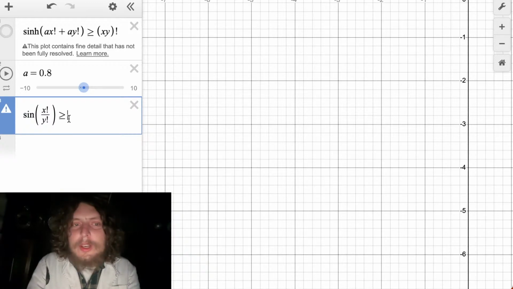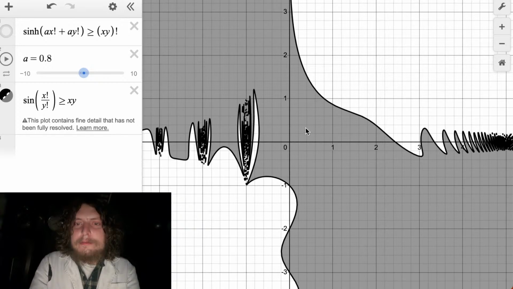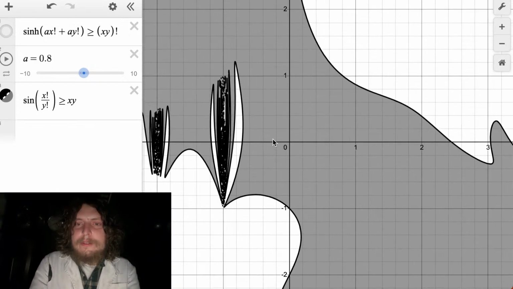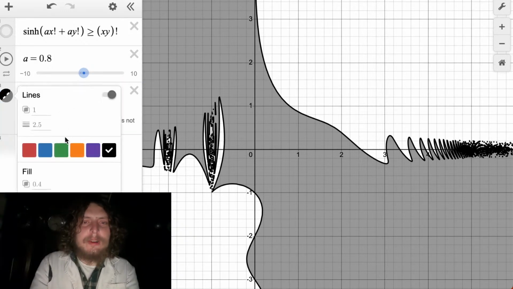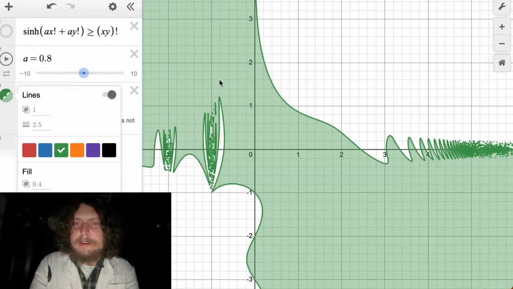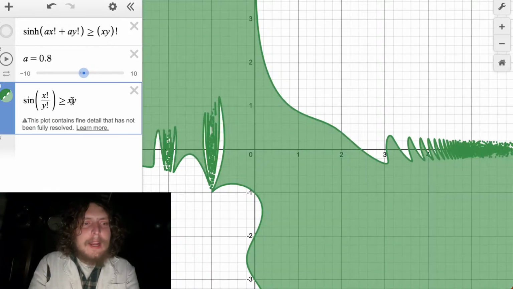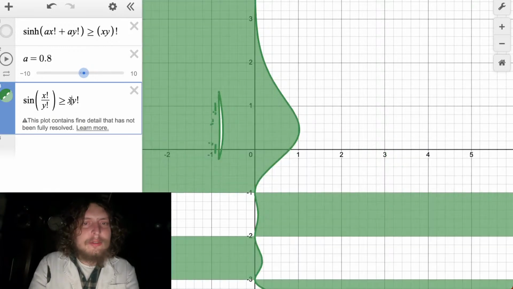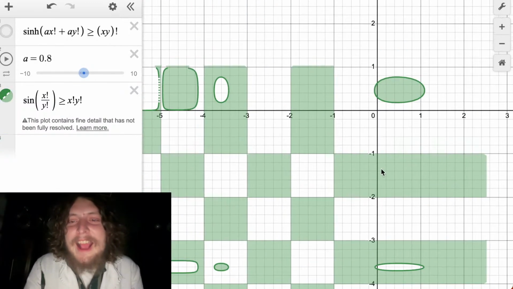Now, here we have... That's pretty cool, but what looked cooler in my notes, and black sort of obliterates the other colors when we're putting them on top of each other, so we're going to make this one green. Now, when I added some factorials here, it got extra cool. So here, I've added a factorial on each side, and look at this.